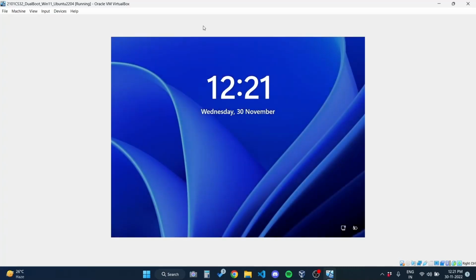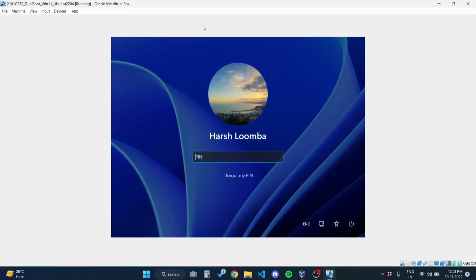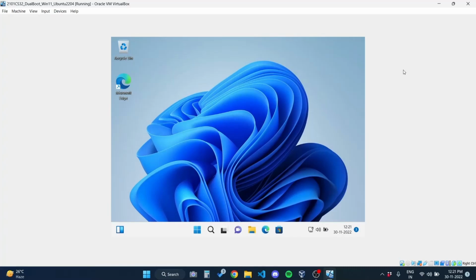So now you see Windows, it takes some time to load up, and now you see Windows has loaded up. So we have actually dual booted a computer with Ubuntu alongside Windows 11 in our Oracle VM VirtualBox.